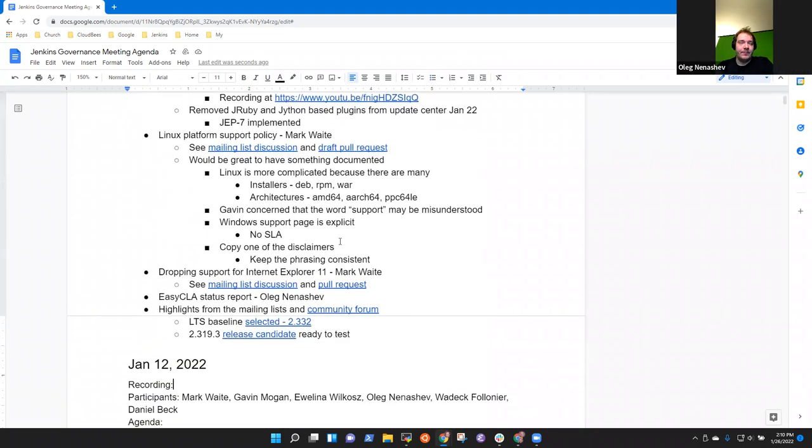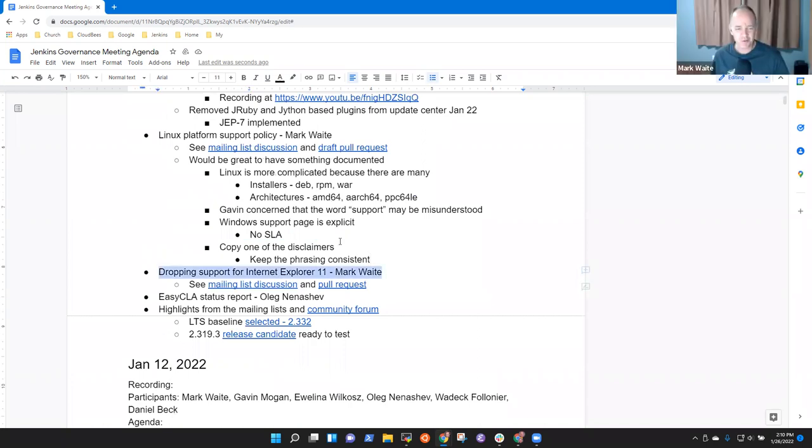Okay, so the next topic was, again, the dangerous word, dropping support for Internet Explorer 11. Tim Jacome has proposed a pull request noting that Microsoft will stop supporting Internet Explorer 11 as of June 2022. And if they don't support security fixes for it, I don't feel any compelling reason for us to support it. His recommendation is let's get it into a weekly now that it's not supported.